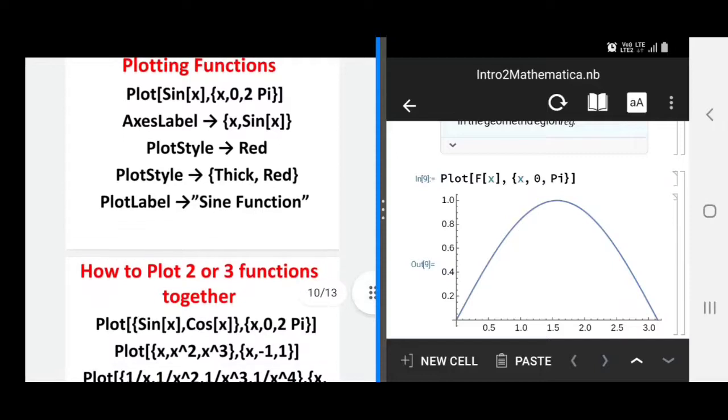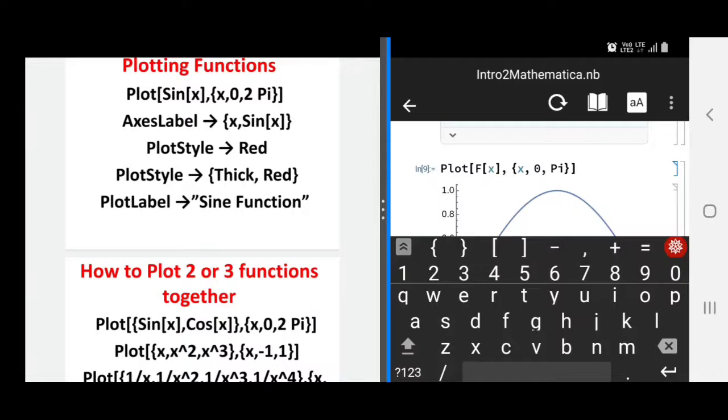So whatever we have plotted, the axes will be labeled as x, y, whatever we want to label, in the way we want to label it. So if we write AxesLabel as x, sin x, then it will label the x axis as x and the y axis as sin x. And PlotStyle, if given red, then the blue color that is appearing over here will change into red, okay. So now I want to show you, it will be better to show you.